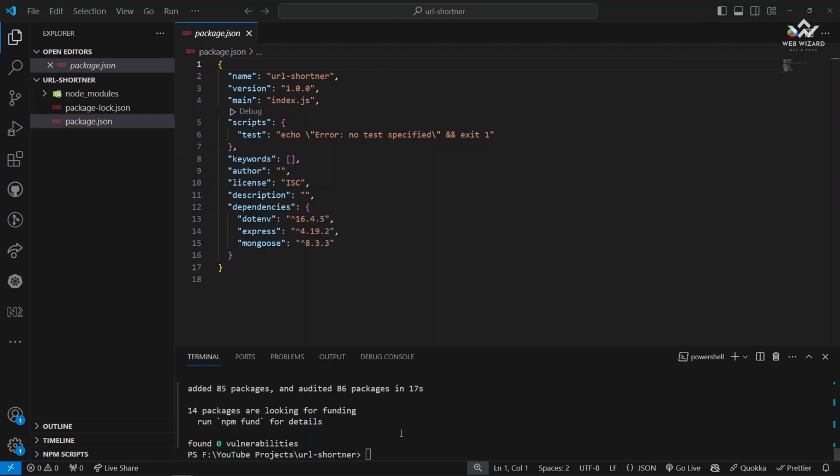Okay, now you can see the installation is completed, and in the dependencies section you can see these are the libraries that we will be using. And I will also install nodemon as a dev dependency because I want nodemon to watch my changes. This will restart the server without manual intervention. So npm install -D for dev dependency nodemon.